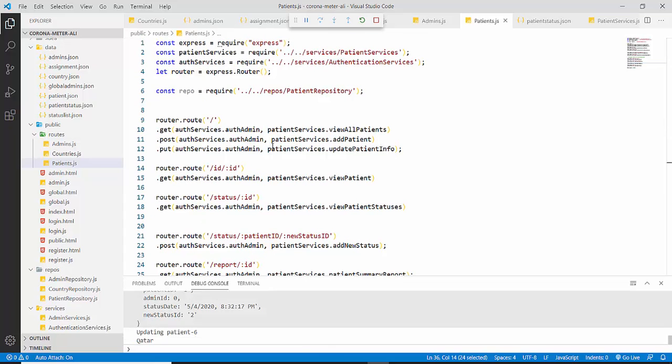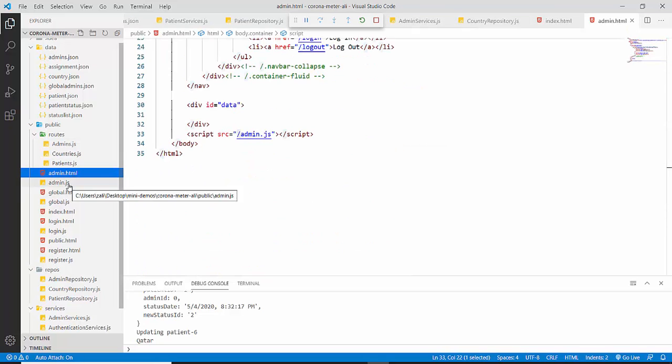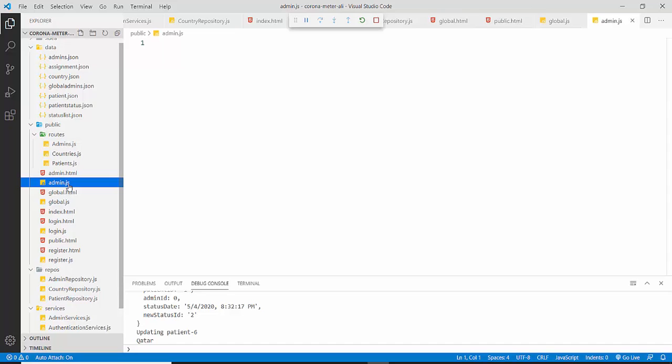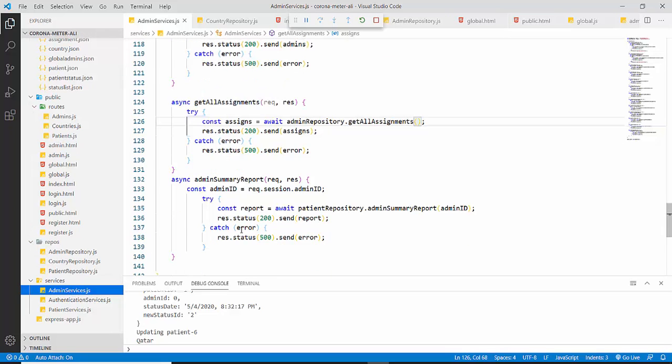I showed you how to log in, how to log out, how to log in as an admin, and which page you need to implement your code in. I recommend admin HTML, and the functions you need to do are add patient, update patient, add status, and list all the required reports. If you want to look at an admin summary, I provided one more function for admin summary or admin reports.